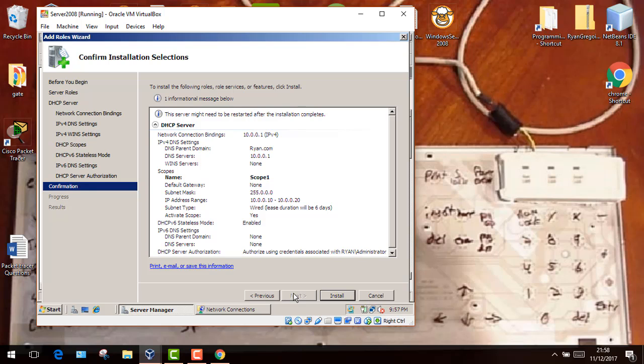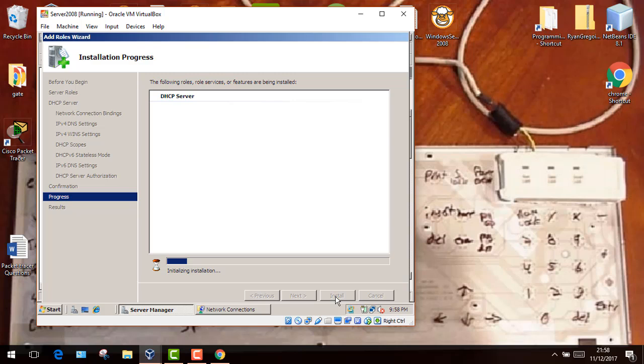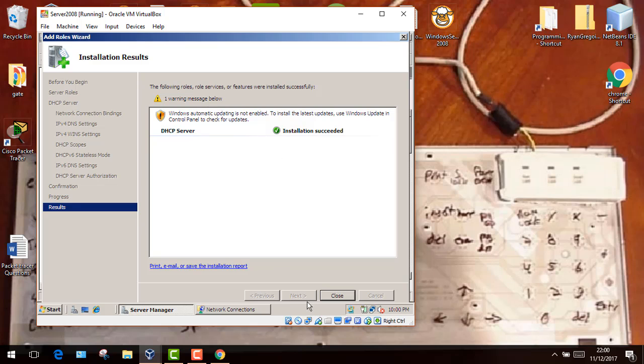And now we are ready to install our DHCP. I'll click that install button. I'm going to pause the video while this installs because it may take some time. Okay, we're back. My DHCP server has been successfully installed. I'm going to click close.